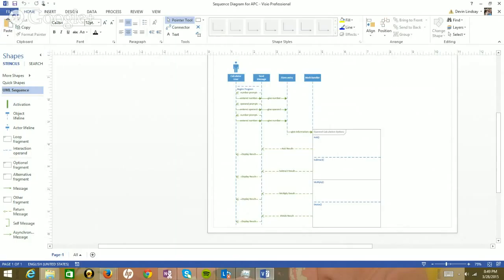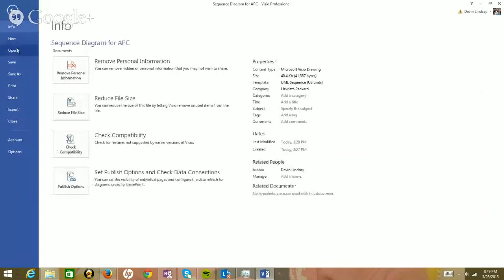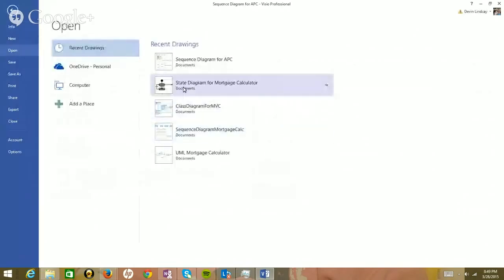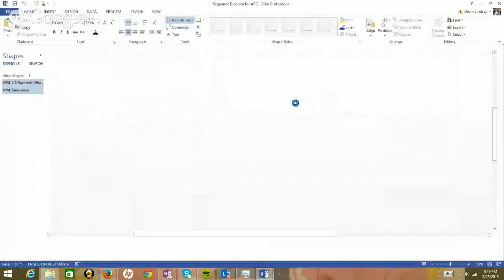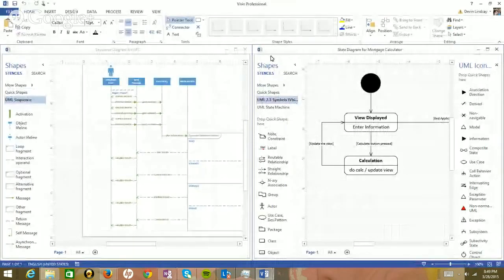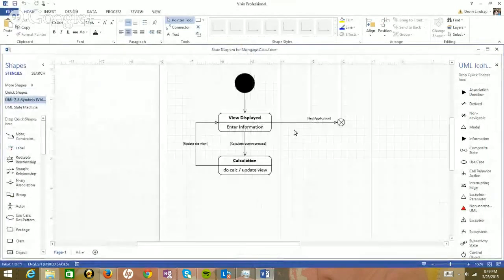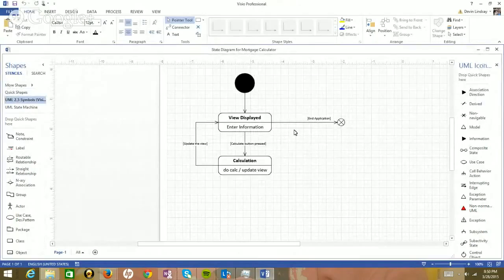Then for the, let's see here, we can look at state diagram. This is actually very small, very simple, because I did it for my MVC, which is a mortgage calculator. There's not a lot to it. There's not a lot of options. You're just entering in some numbers and getting some information back on how much you'll be paying each month.